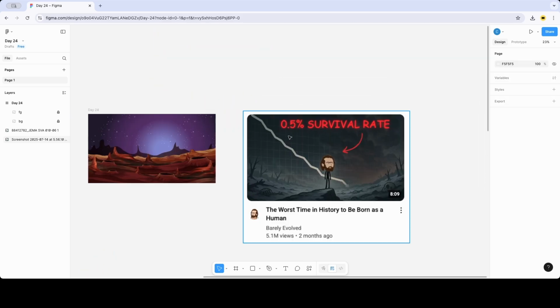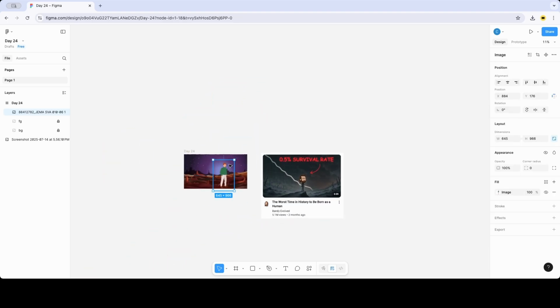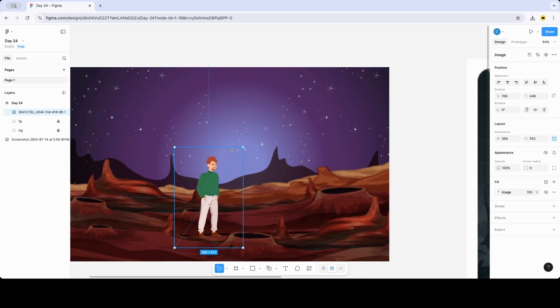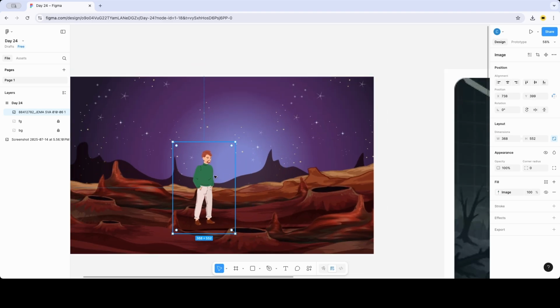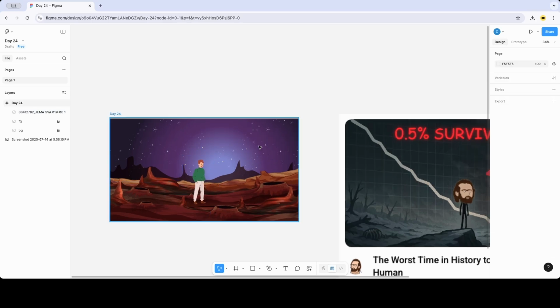Now we need a grid, right? Which is something like this. Or we can add this man first. So let's just add this guy over here, and let's resize him and add him here. Okay, so the lead character is added.